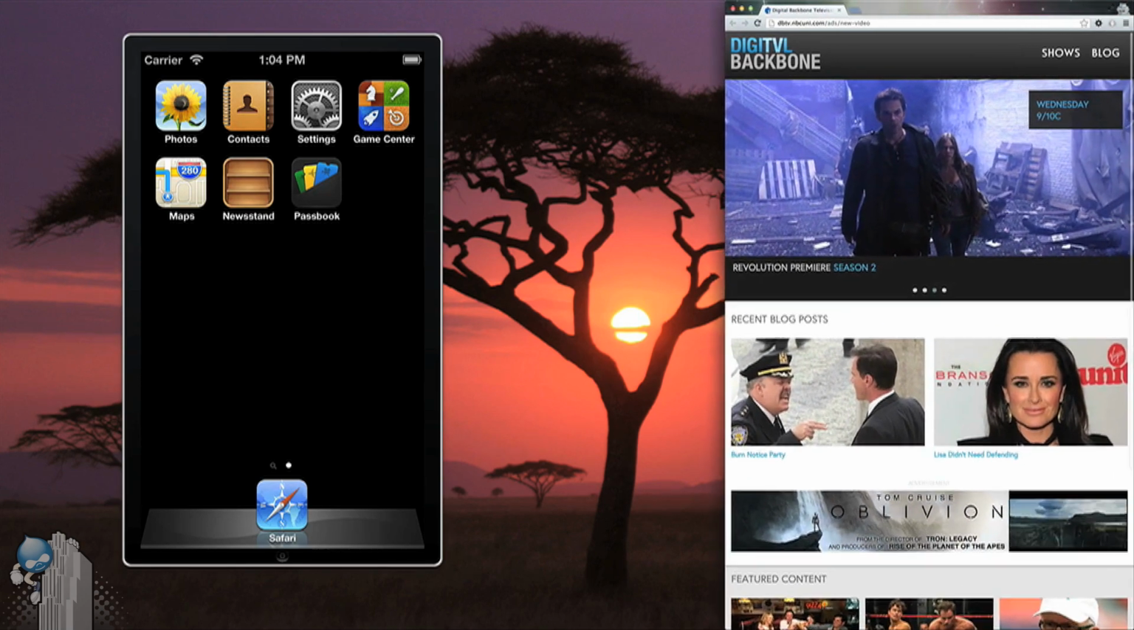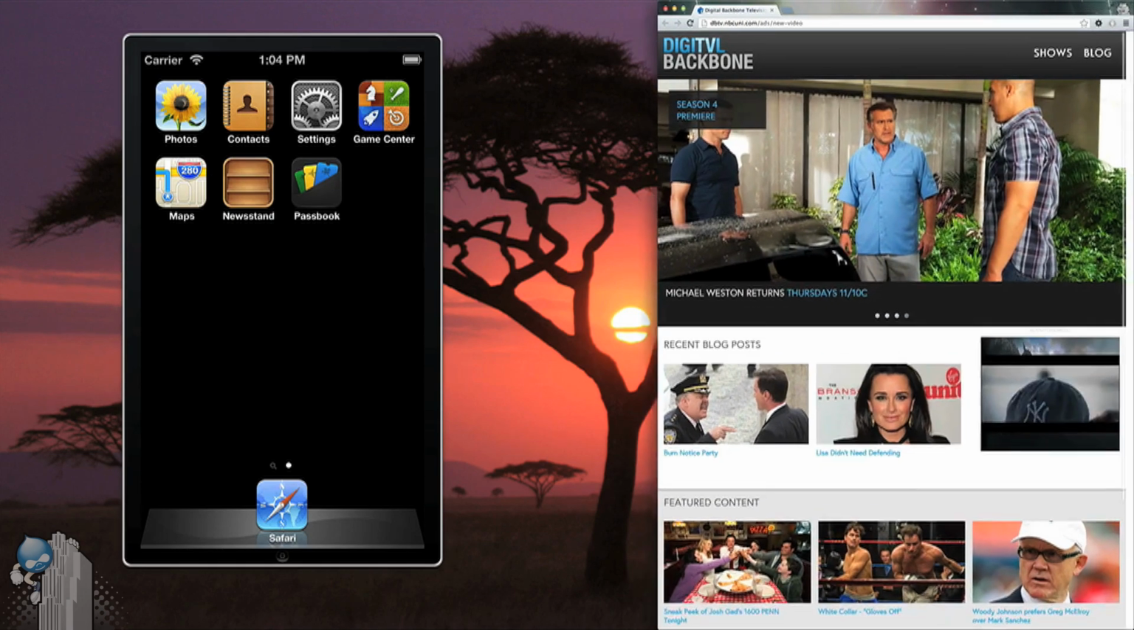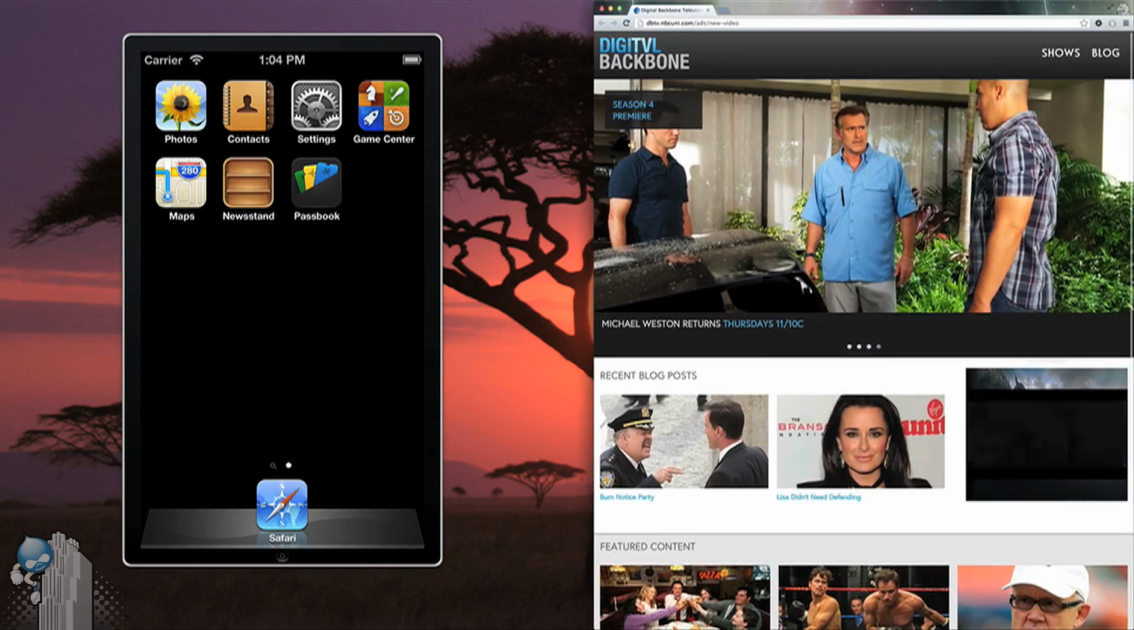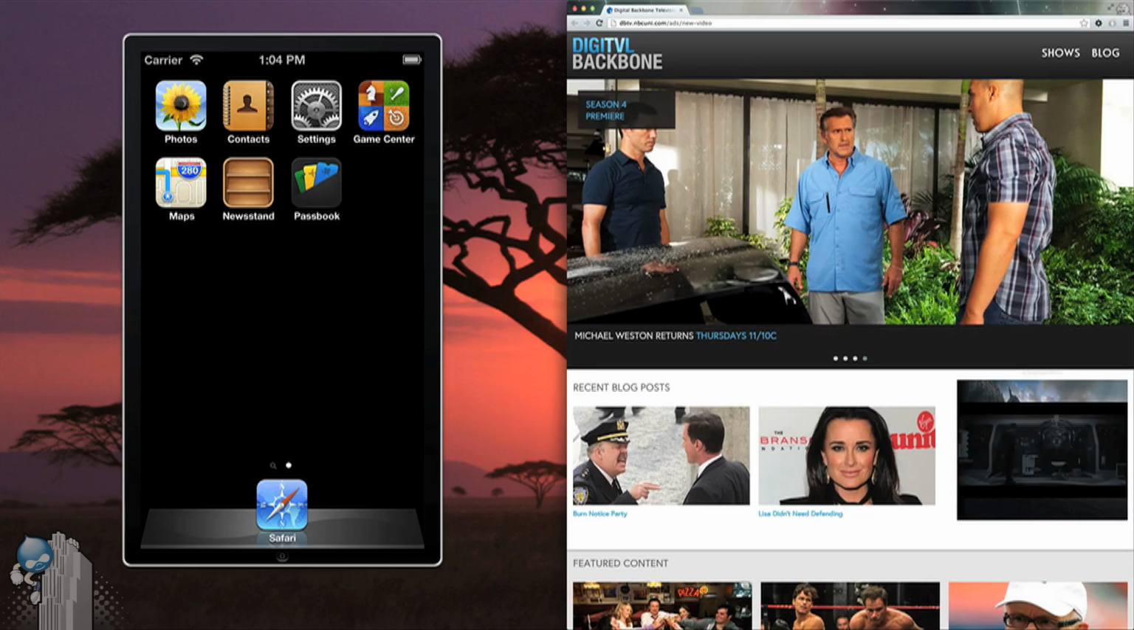Yes? I just wanted to add one thing. So what's the point of having such a small ad? It can go full screen. So even on your phone, you could full screen it, right?